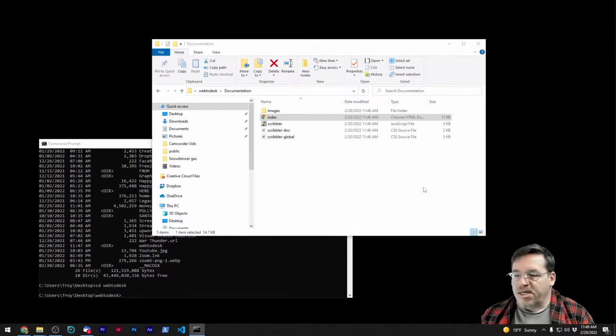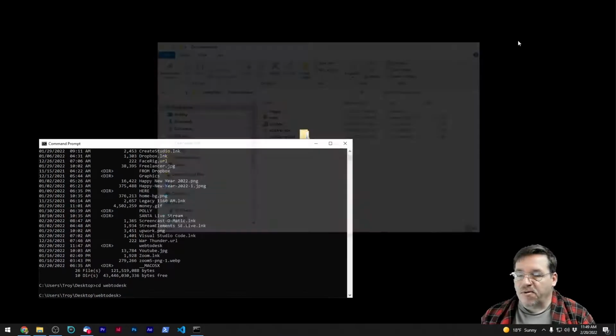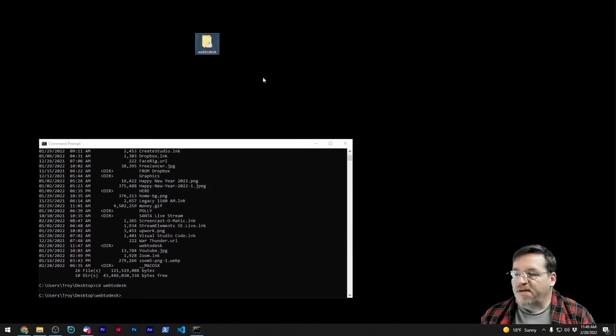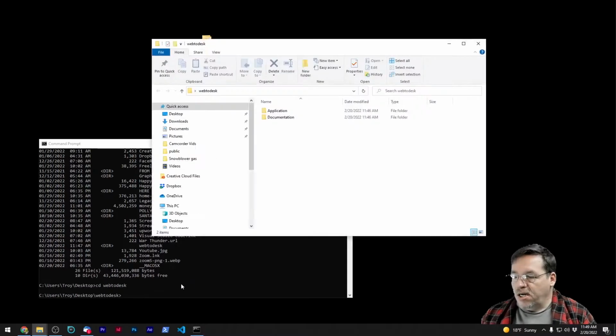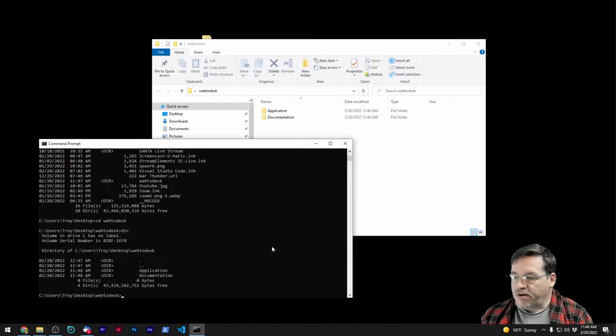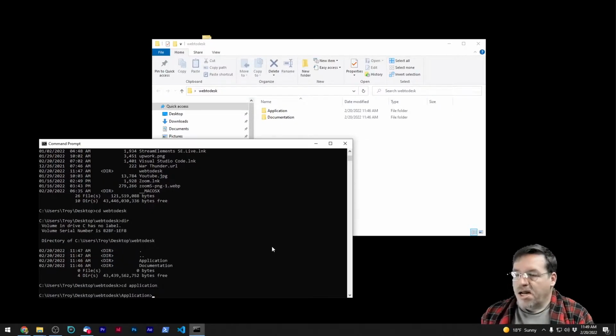That brings us to this folder here. If I close this, it brings us to this folder that I have on my desktop. I have application and I have documentation. So if I do directory, I have application and documentation. So I'm going to change to application. Now every time you load this program, you're going to have to change this all over again.